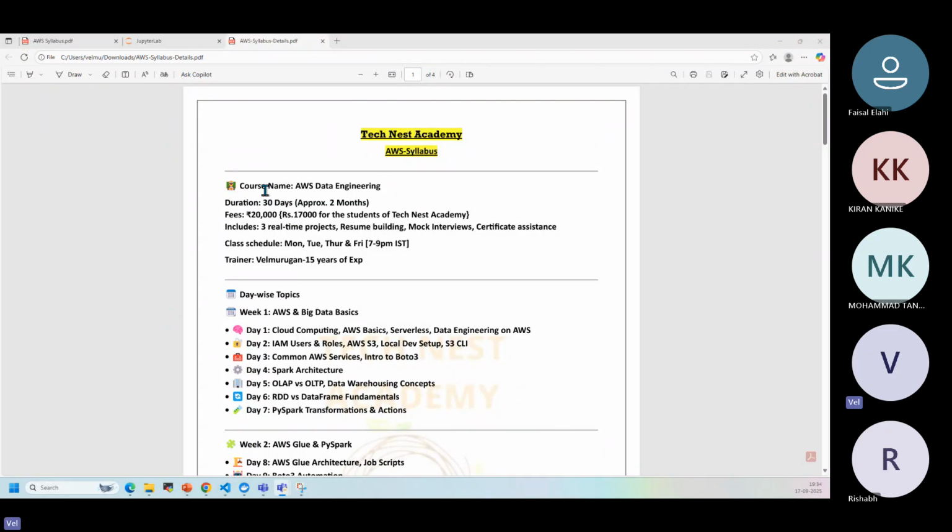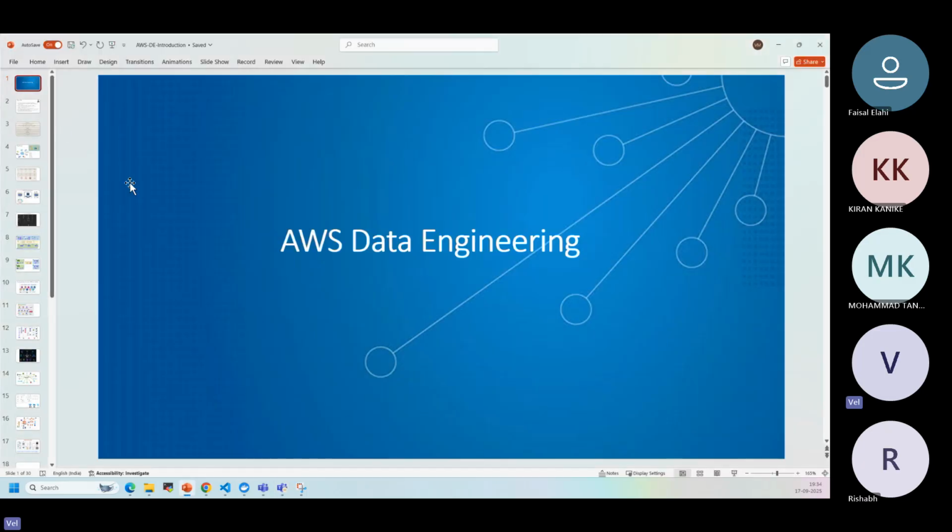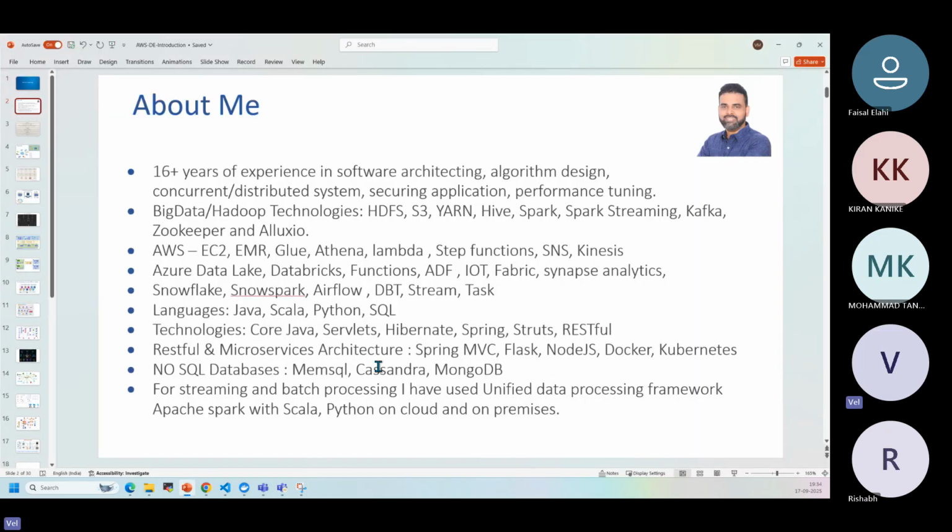Let me introduce myself. I have 16 years of experience working on different data projects. I worked on backend systems, big data systems, data migration projects, and data platforms. I worked on on-premises and cloud, so I worked on different systems.